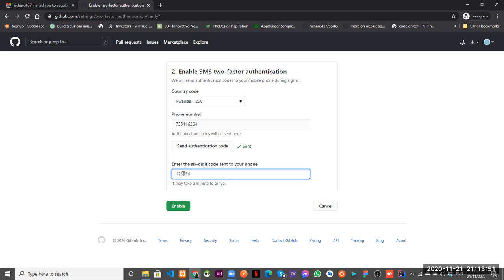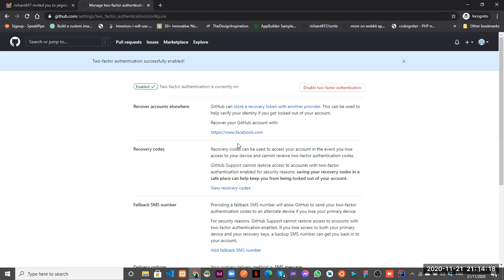I have to wait for some seconds, and I shall receive the GitHub code. So I received the code, and I'm going to put it here. Then I click enable, and you can see that two-factor authentication is now enabled.